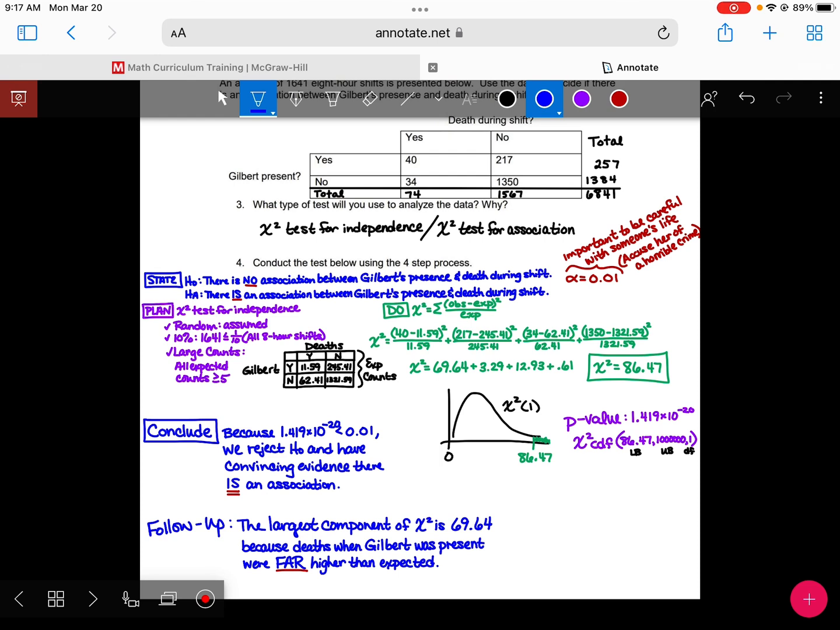How do we get our expected counts again? Because you guys will be expected to show your expected counts, yes. Row total times column total divided by total. Yes. Row total times column total divided by table total. So I've calculated the totals up here. Row times column divided by table total. So to get the expected count here for yes and yes, 257 times 74 divided by 6841. And I got 11.59. And you do that for each row and column.